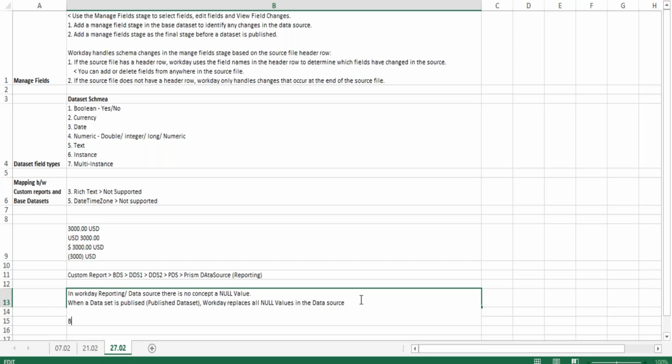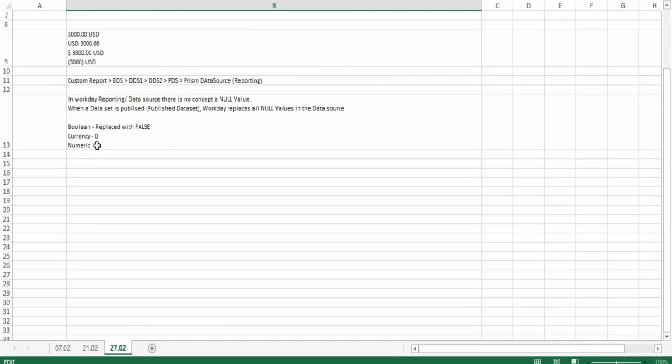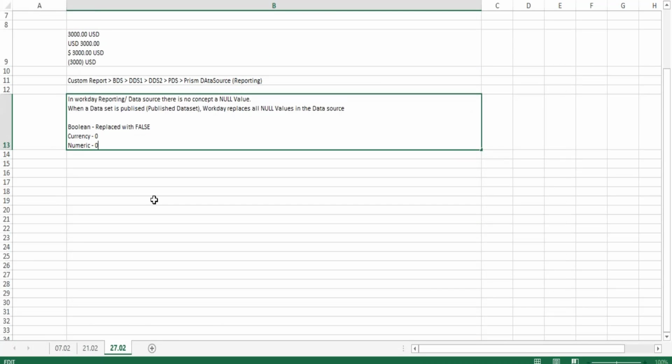If there is a null value in a Boolean field, then it is replaced with false, right? If there is a null value in a currency field, then it is replaced with 0. If it is a null value in a numeric field or a currency field or a long field, then again it is replaced with 0. Is it something that we do in normal Workday reporting?